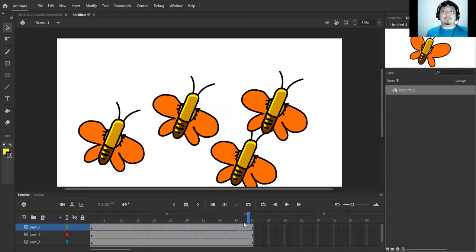I'm going to create a new layer and then go to the library and put another butterfly here. Add another layer, put another butterfly here, another layer, put another butterfly here. And if you play this, you have a squadron of butterflies. It's a weird looking butterfly, I know. We can make it more beautiful, but for the sake of the brevity of time, we have to make it a little bit crude or simple.